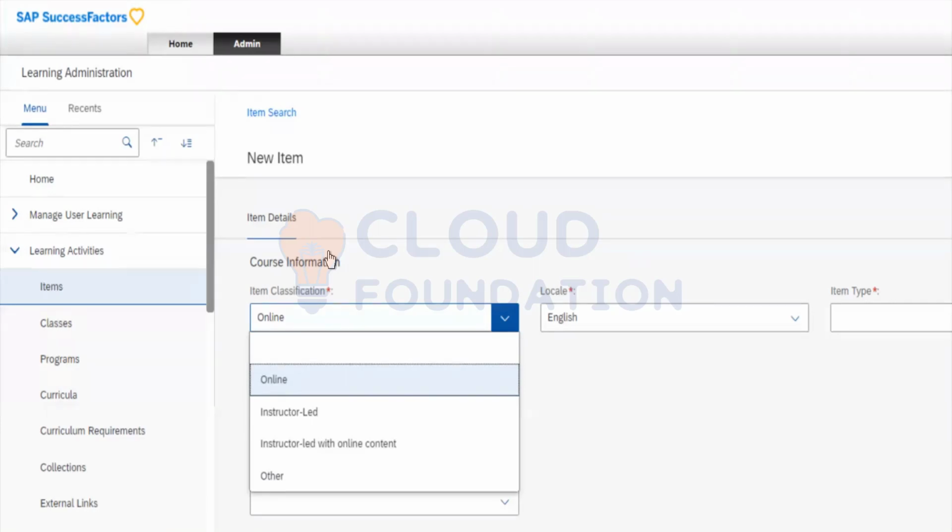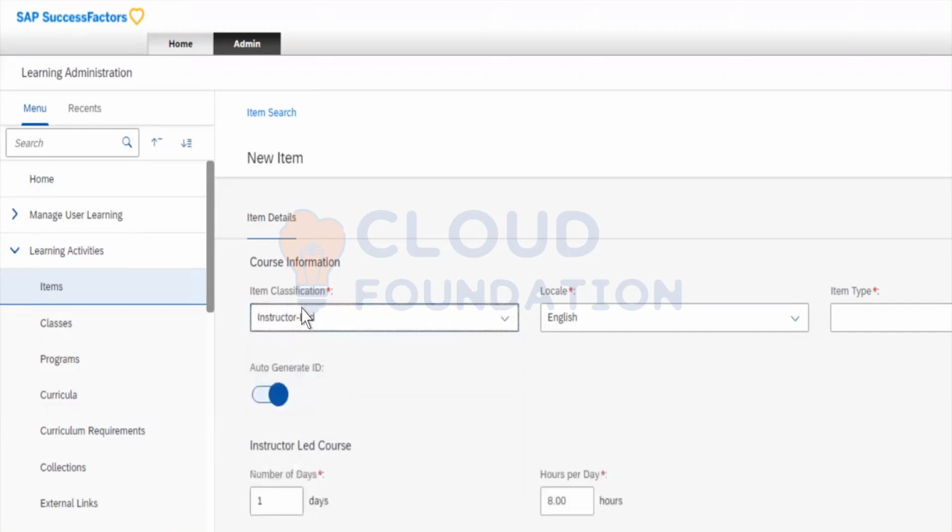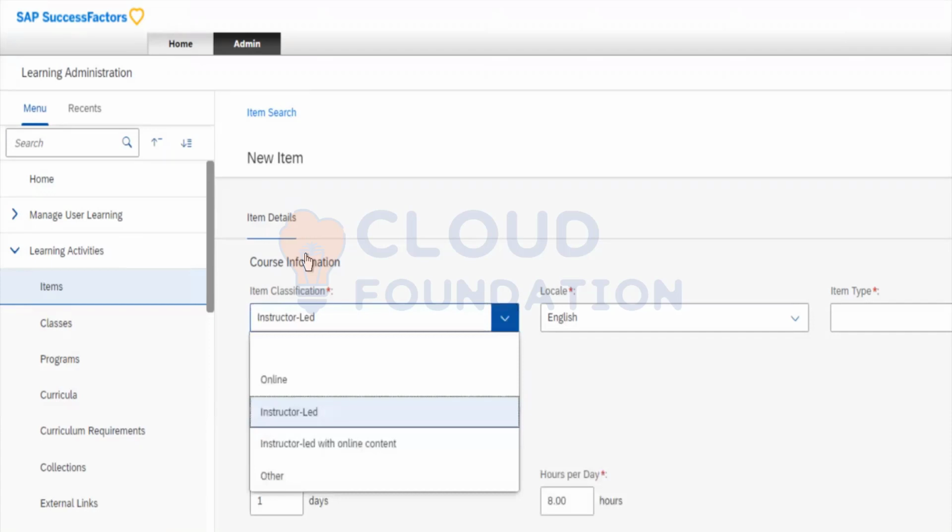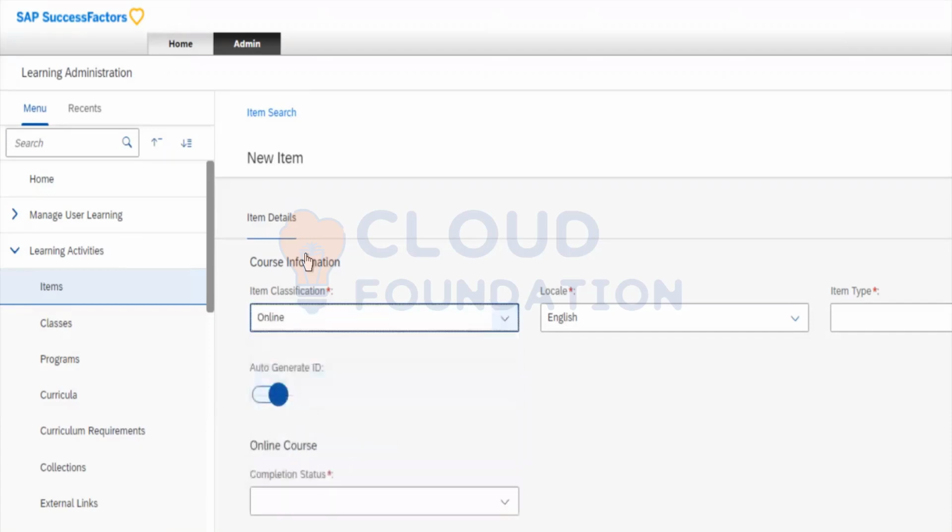In short, what I want to say is that we can create items starting with how your item should look. What is the classification of your item? So here I say I want to create an online class.